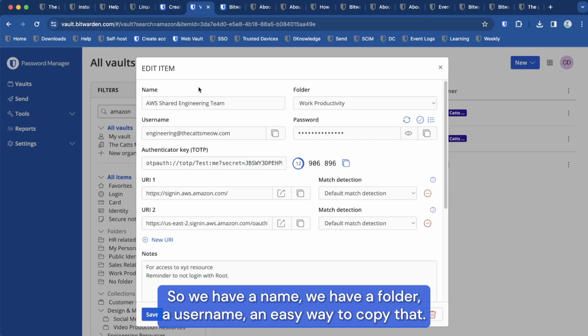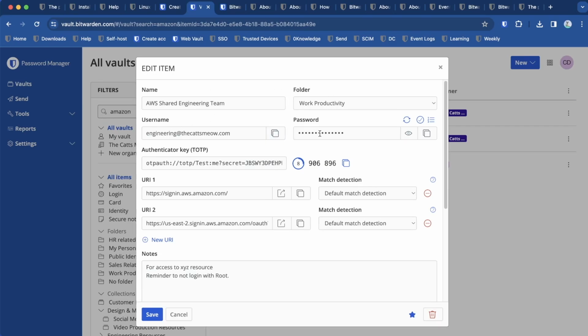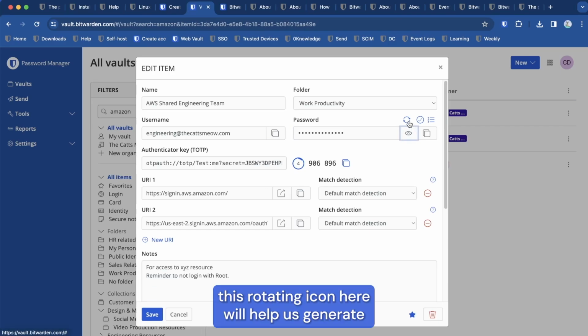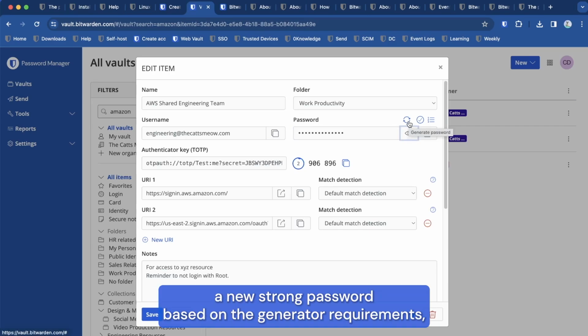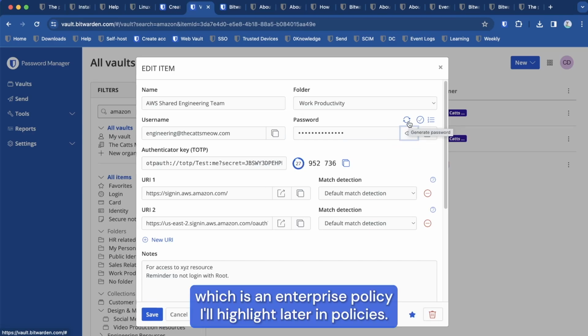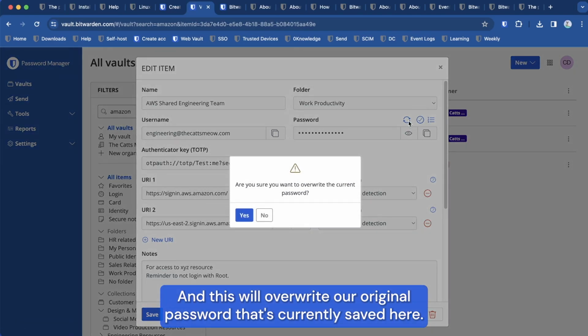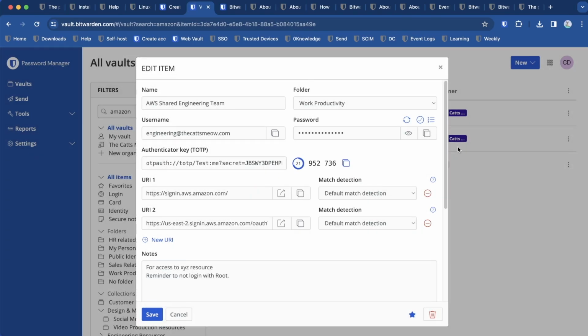So we have a name, we have a folder, a username, an easy way to copy that, and the password that we can show or hide this way. This rotating icon here will help us generate a new strong password based on the generator requirements, which is an enterprise policy I'll highlight later in policies. And this will overwrite our original password that's currently saved here.